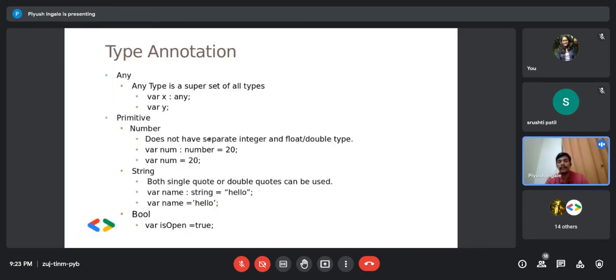So we just saw a type number, right? We were typecasting the parameters of the add function as number. So what are the other different types in TypeScript, that is, what data types does TypeScript support? These are different type annotations in TypeScript. For example, there's the any type. Any type is a superset of all types. If we define a variable x with data type any, we can pass any value to x. We can give a string to x as well, and we can pass an integer as well.